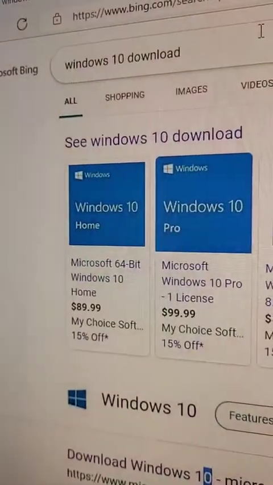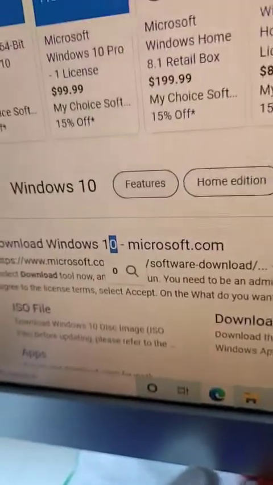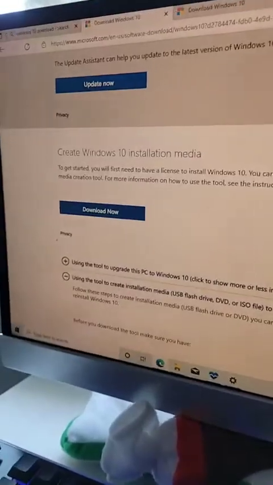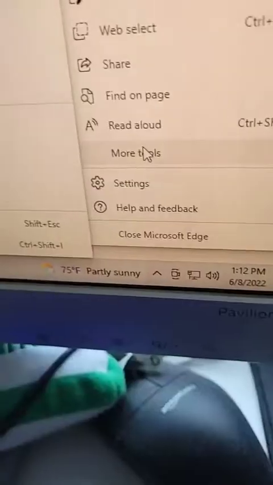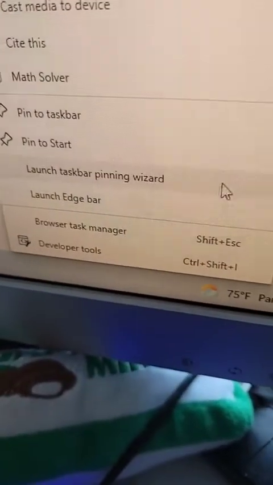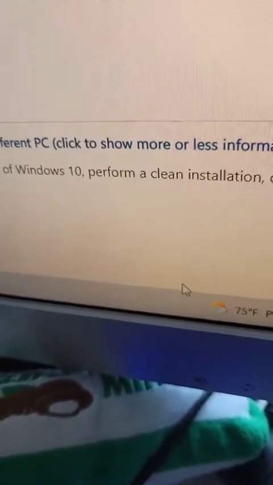Go on Microsoft Edge and look up Windows 10 download and click the first link. It should bring you to here. Then click the three dots. Then click More Tools and then click Developer Tools. And then this should pop up.